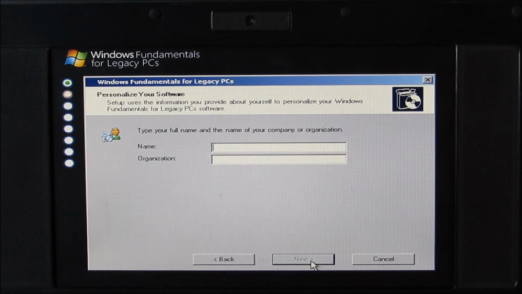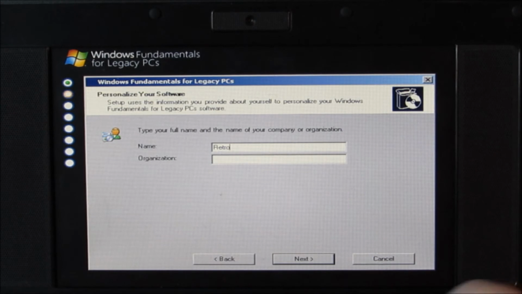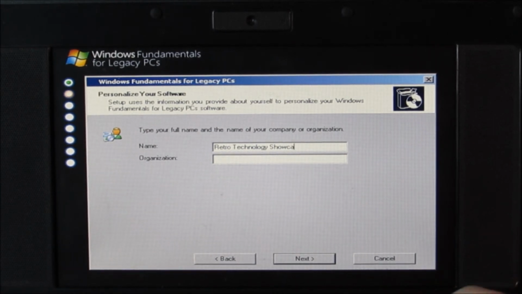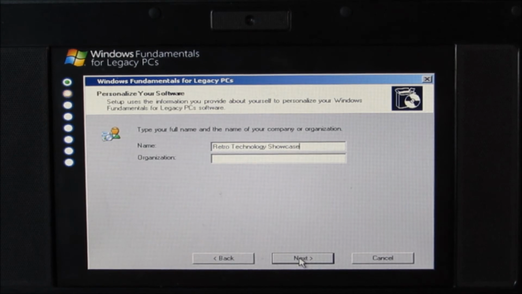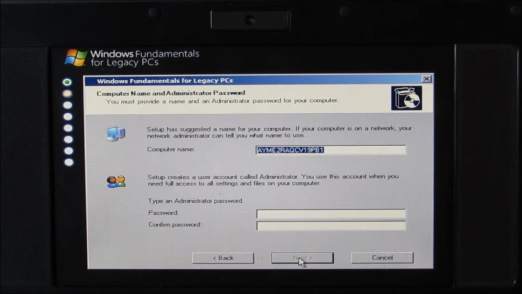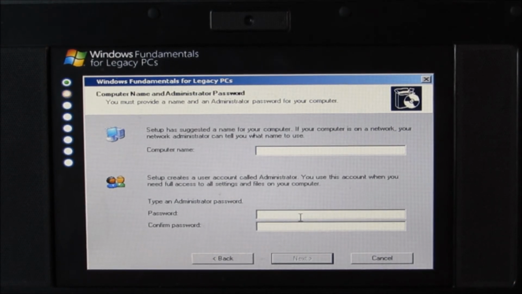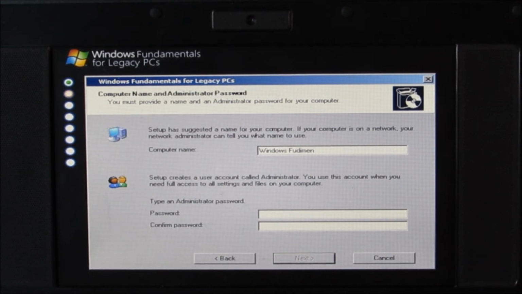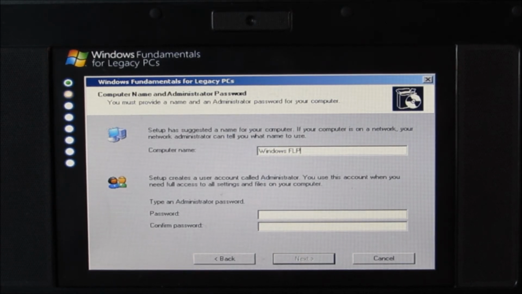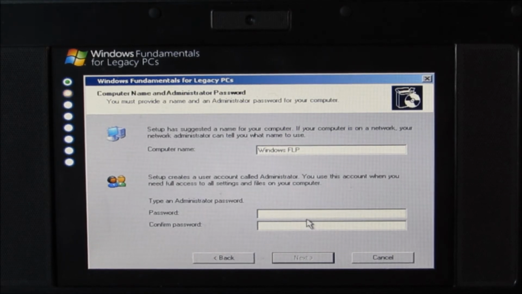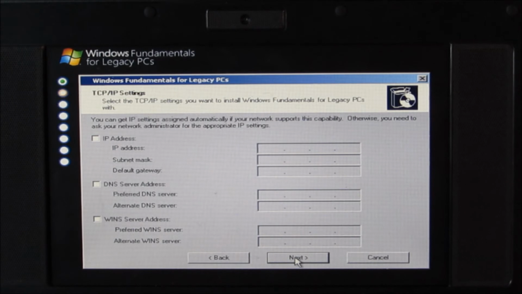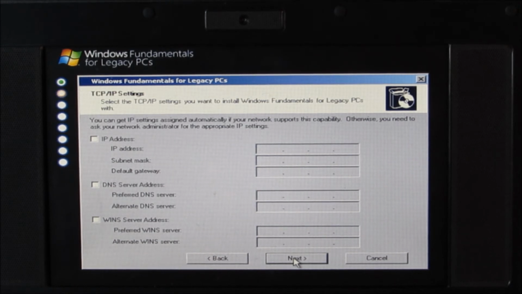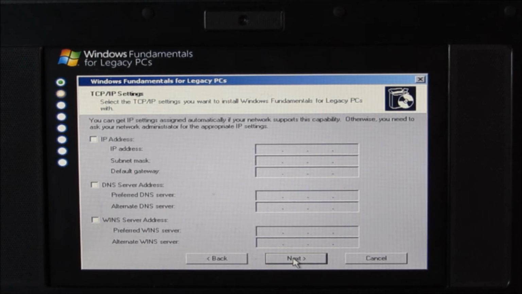Right. No, I can't fill that in. Just put FLP. Won't bother with that. Oh no, you have to put an administrator password in. There we are. I thought of one. And get it assigned automatically. Let's go next.